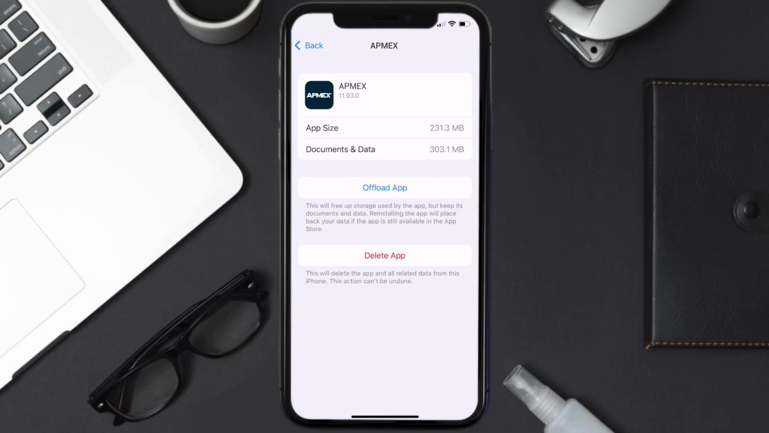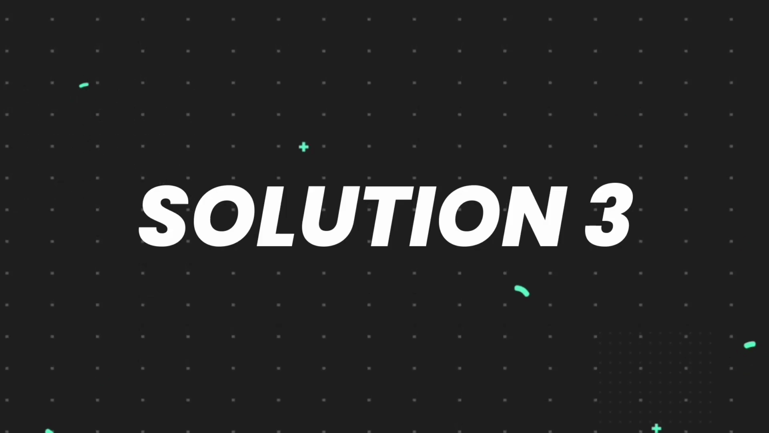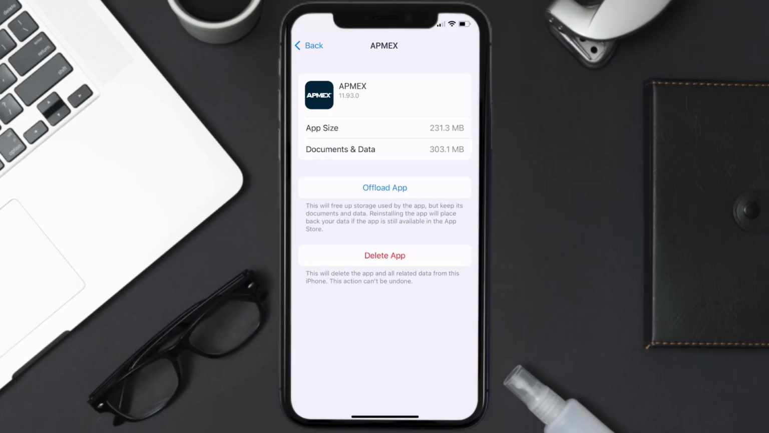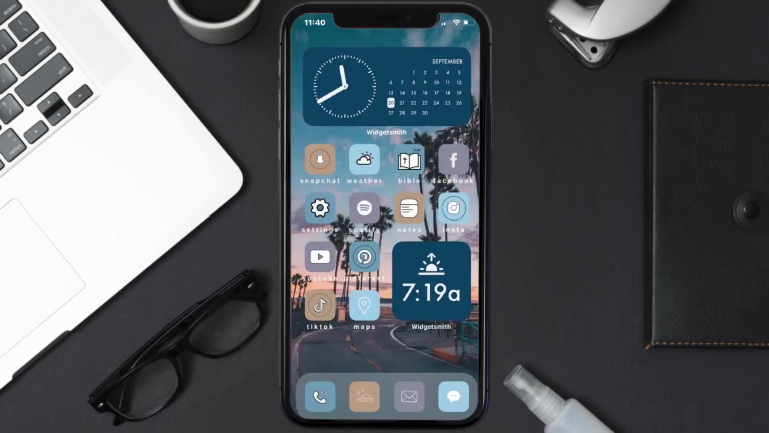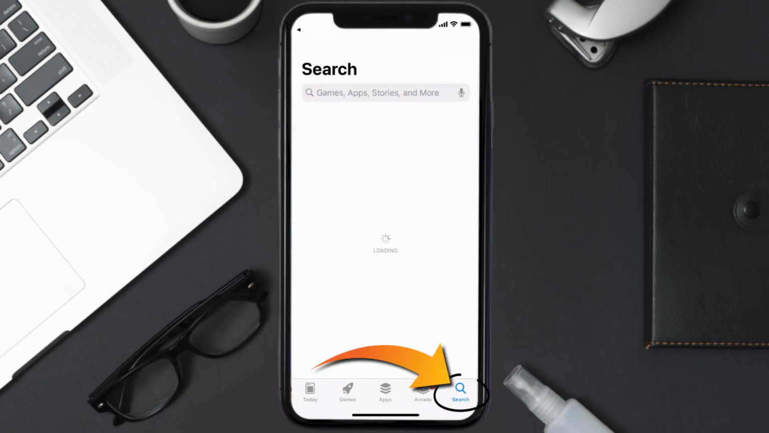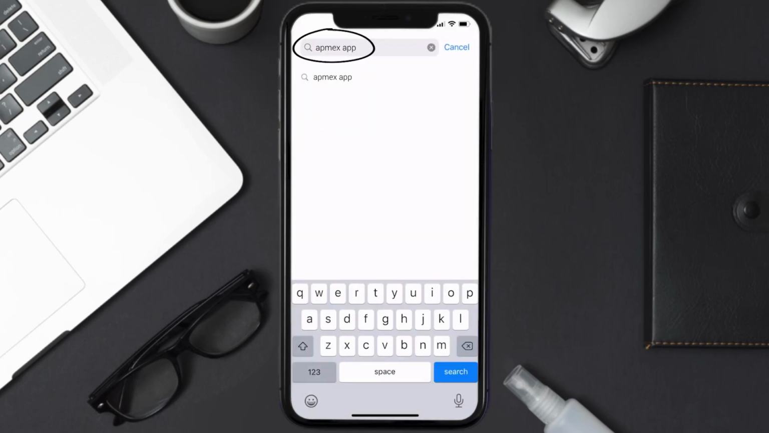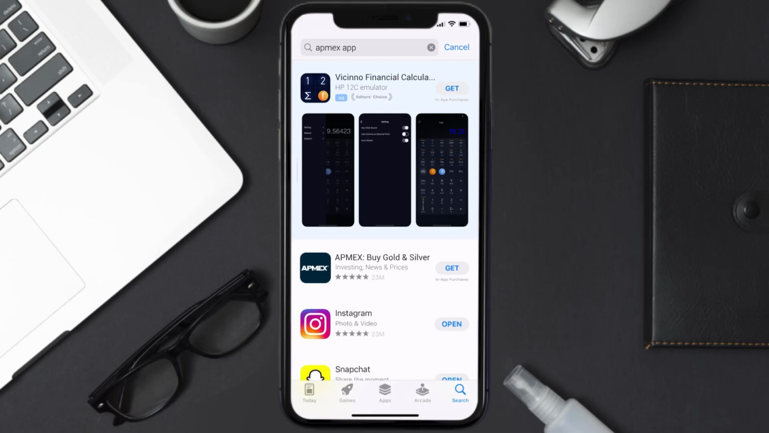This should fix the issue, but if it doesn't, then you need to completely reinstall the app. Follow the on-screen instructions to navigate all the way to the app page. Once you're on this screen, tap on Delete App to uninstall the app from your device. Once uninstalled, you need to open up App Store and then search for the APMEX app right over here in the search bar, and then click on this Get button to install it back on your device. Hopefully, this will fix the issue.